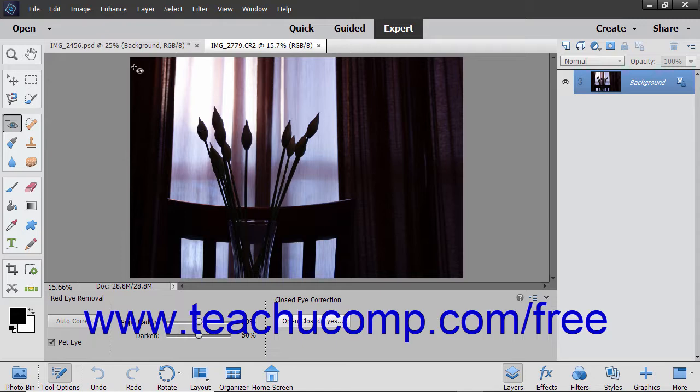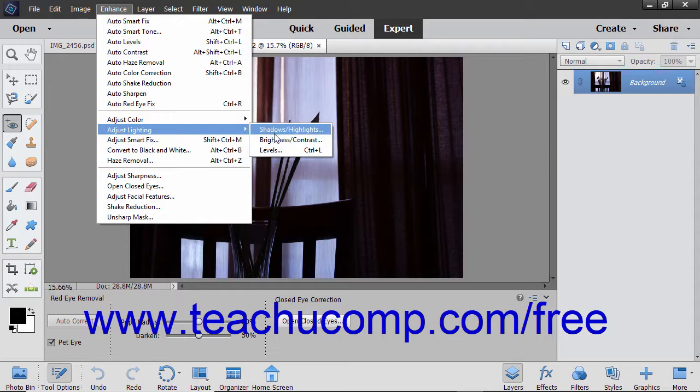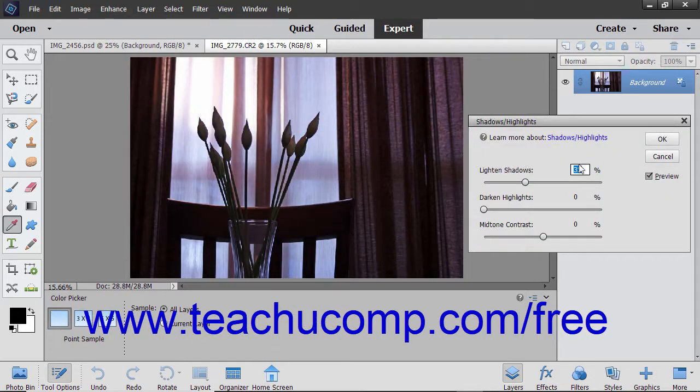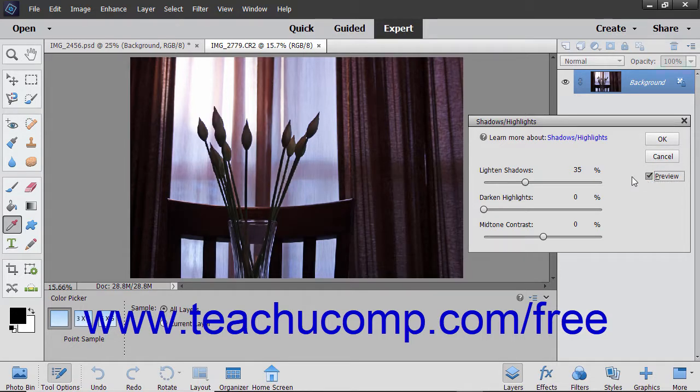To use this command, select Enhance, Adjust Lighting, Shadows Highlights from the menu bar. Make sure the Preview checkbox is checked so you can view the adjustments before committing to them. When the dialog box appears, Elements will apply automatic corrections.